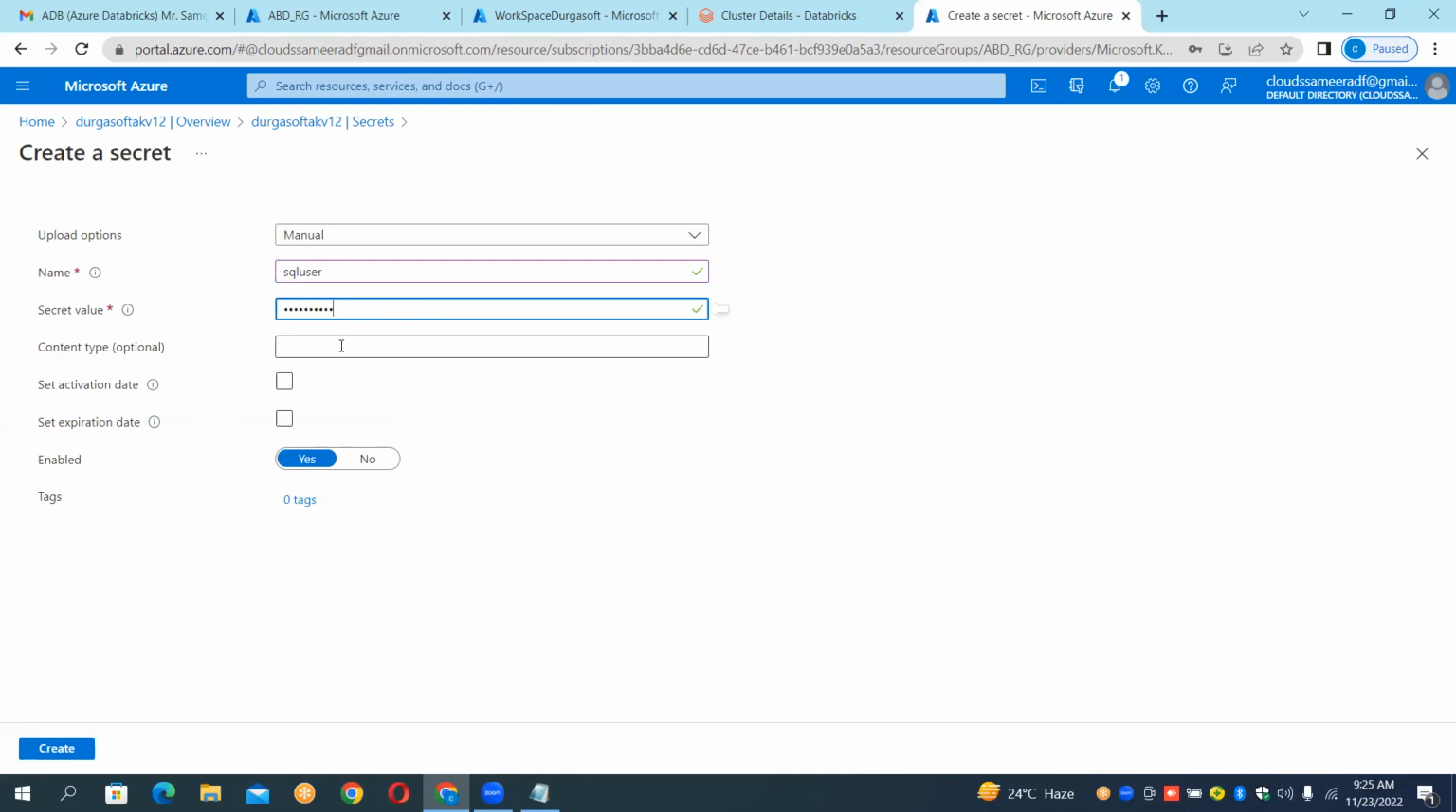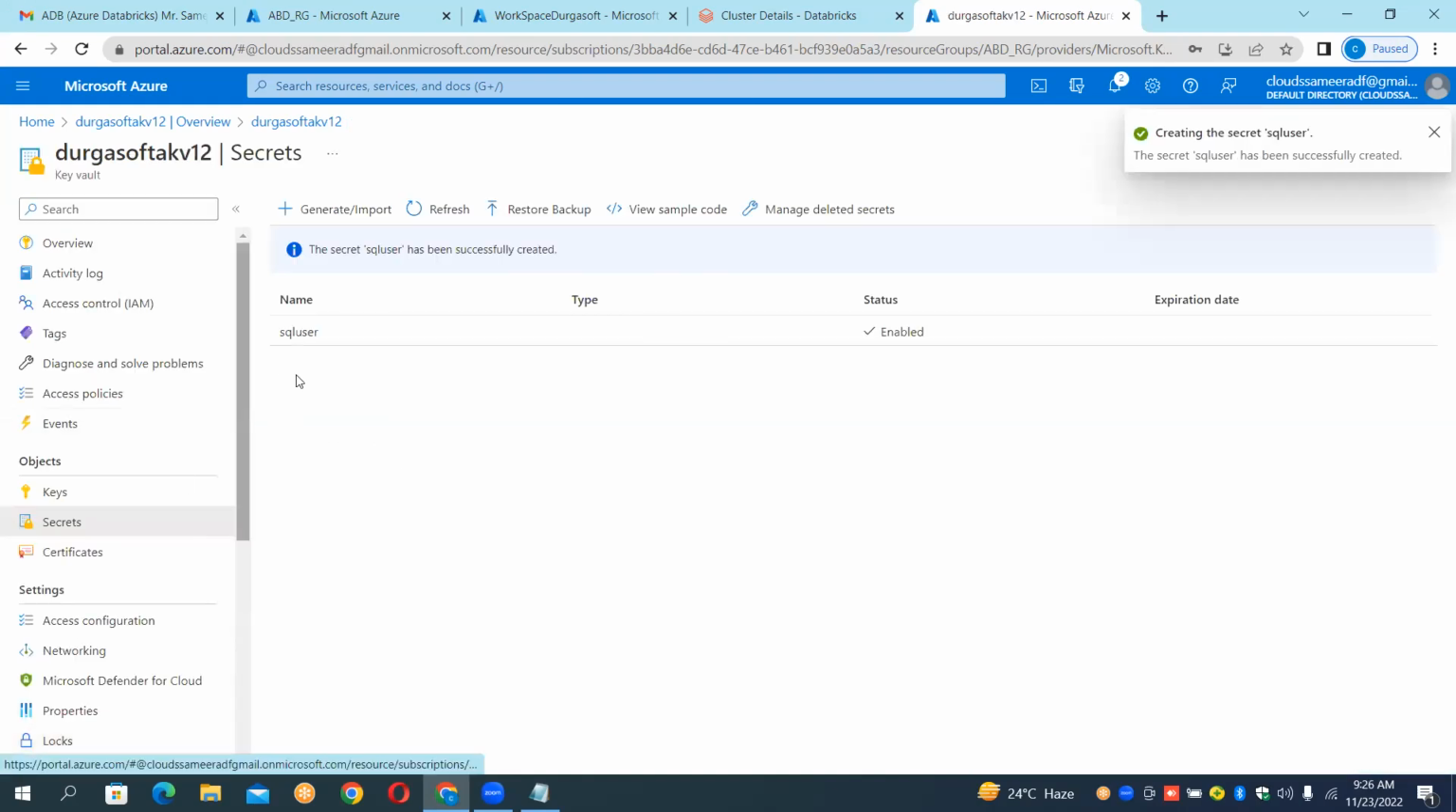Durga admin. That's it, guys. Click on create. Finished, everyone. The first user is created.